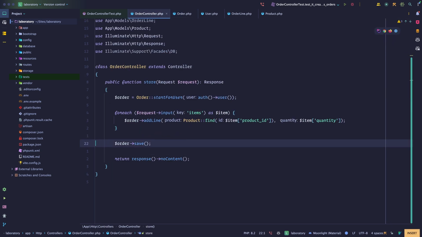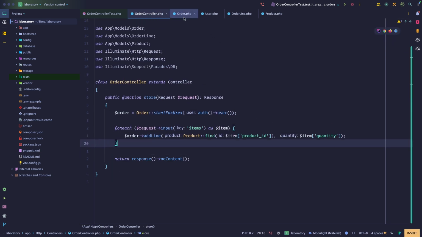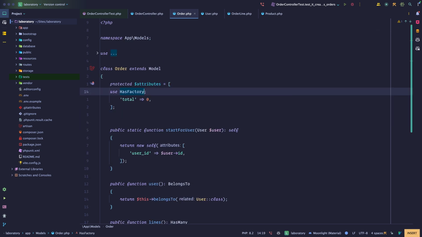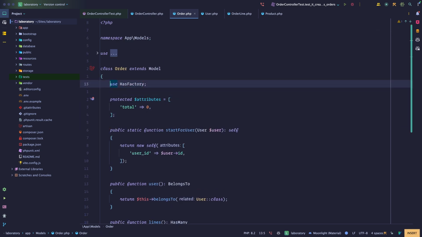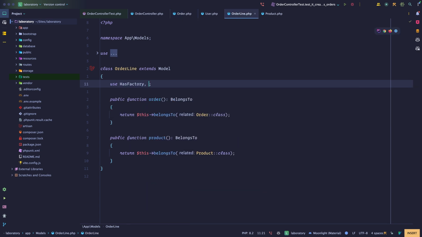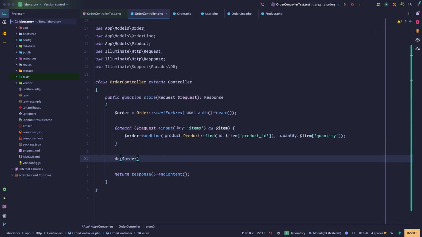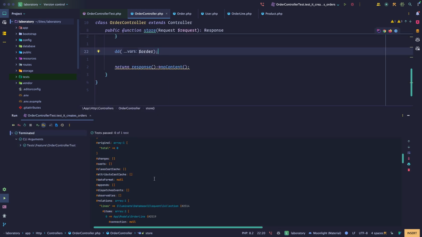So what persist does, I'm going to show you now. I'm going to go here and, let me move this upwards, and I am going to use the persist trait. I'm also going to go into order line and use the persist trait. Let's import this. And now instead of calling save, let's dump this real quick so you guys can see what I'm talking about. See, we have an object.